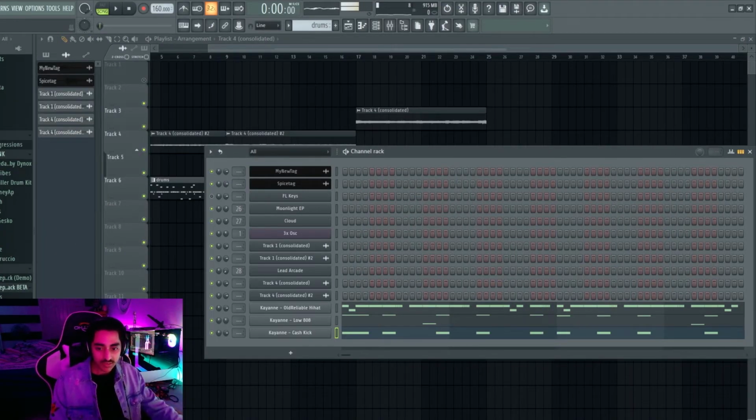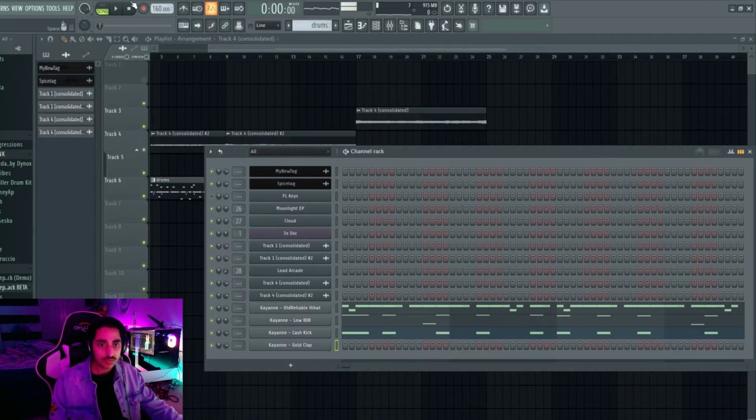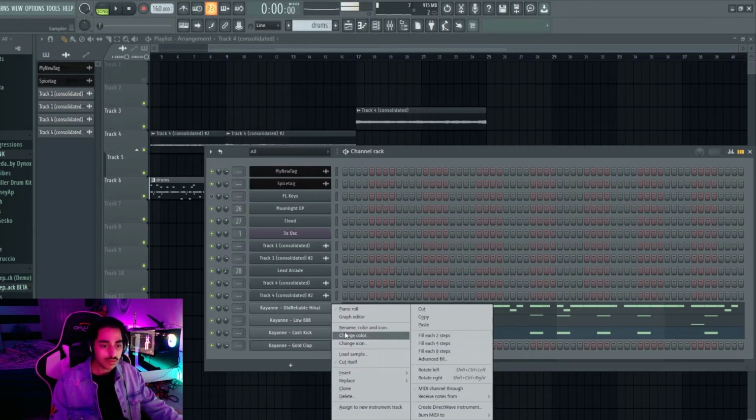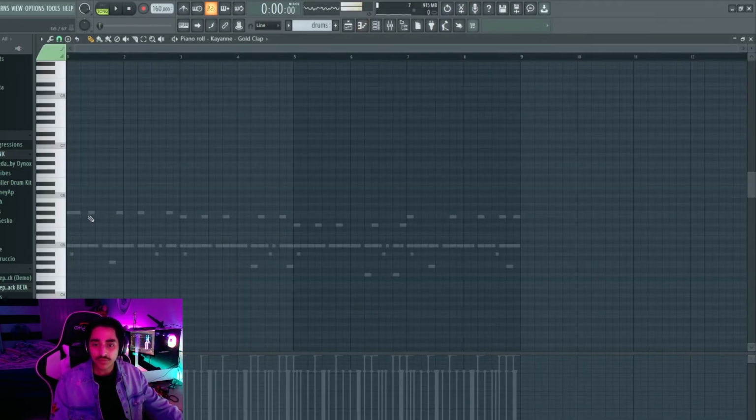So the next thing I'm going to add is a clap. So I'm going to go ahead and put this clap in. Typically with claps, you pretty much are always going to put it in this exact spot right here, right in the middle of every bar. This is a way too high. I'm going to bring it down.